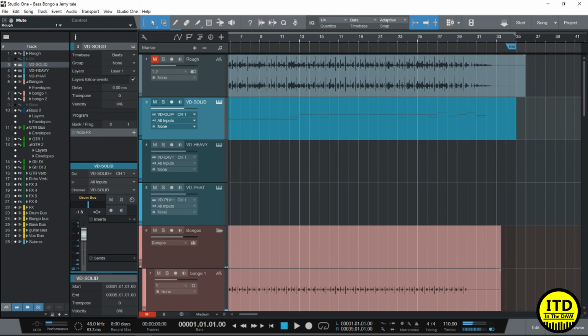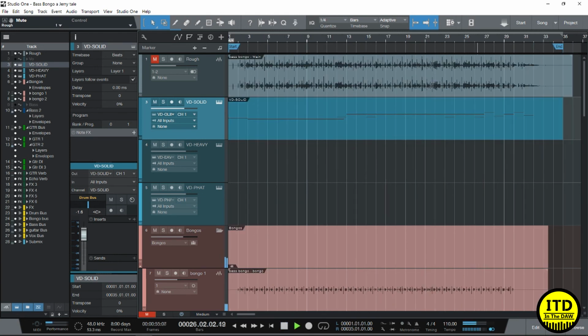Pretty cool, right? Let's go over here to near the ending so you can see how it transitions very smoothly. And that fit it perfectly.